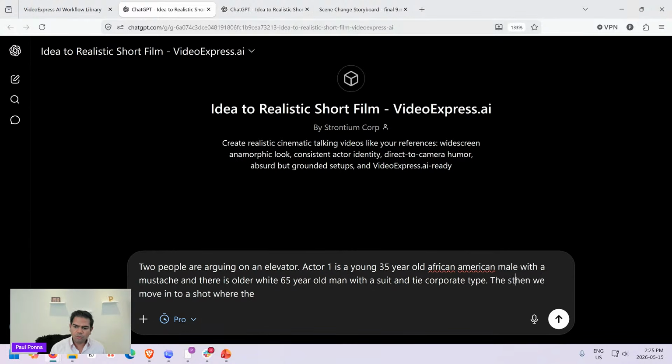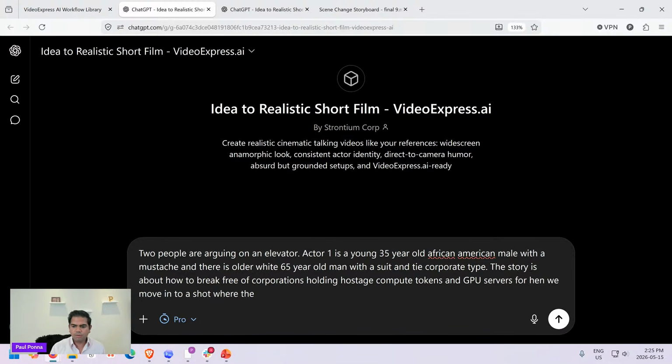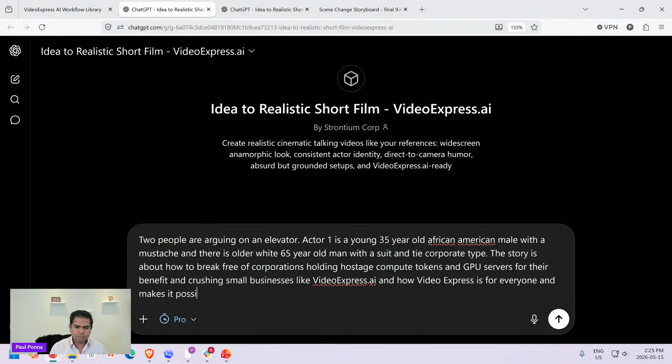So the story is about how to break free of corporations holding hostage, let's say in this particular case, compute tokens and GPU servers for their benefit and crushing small businesses like VideoExpress AI, and how Video Express is for everyone and makes it possible for AI to be affordable to everyone. Okay, this is the story, right?